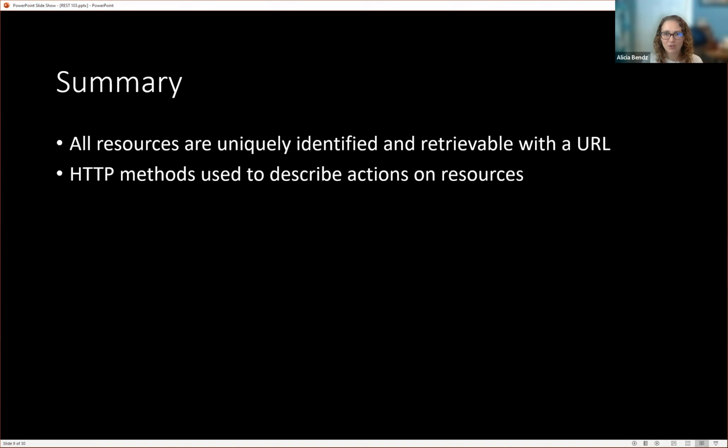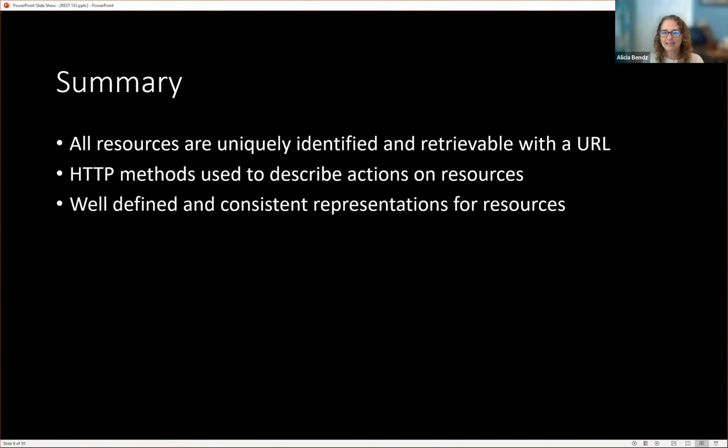HTTP methods are used to describe actions on resources. We have a well-defined and consistent representation for resources, so content type application/JSON. We are decoupled. We can be really stealthy with our code once our API is well-defined. And we are stateless, which means we can scale in and out flexibly. And those are part of the benefits.